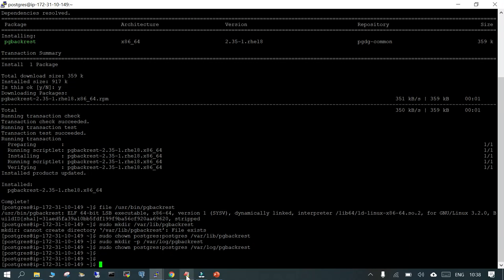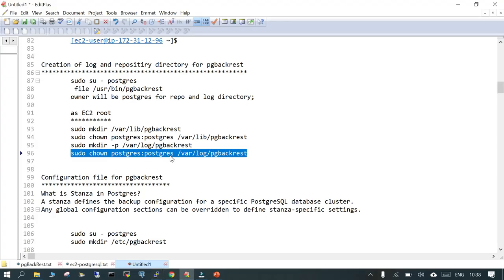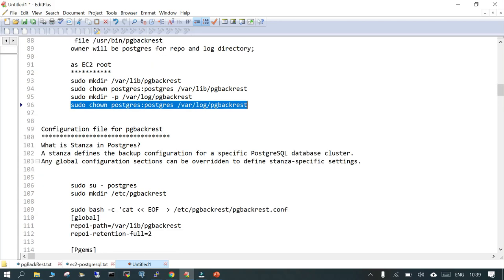This is done. So we created just two directories. One is for /var/lib/pgbackrest, another is /var/log/pgbackrest. So one is for the repository and another is for the log. Now we are going to start the configuration file creation for pgBackRest.